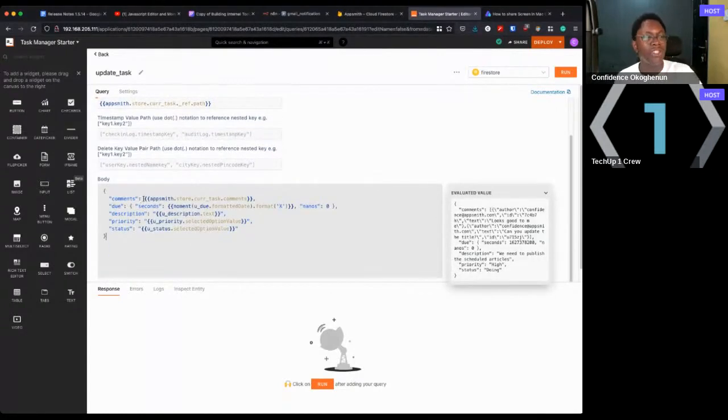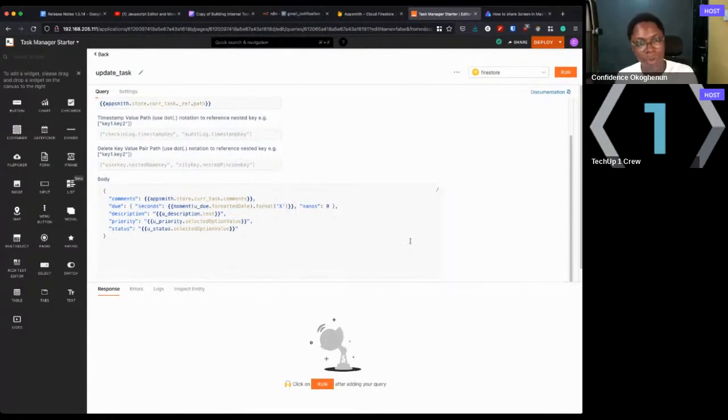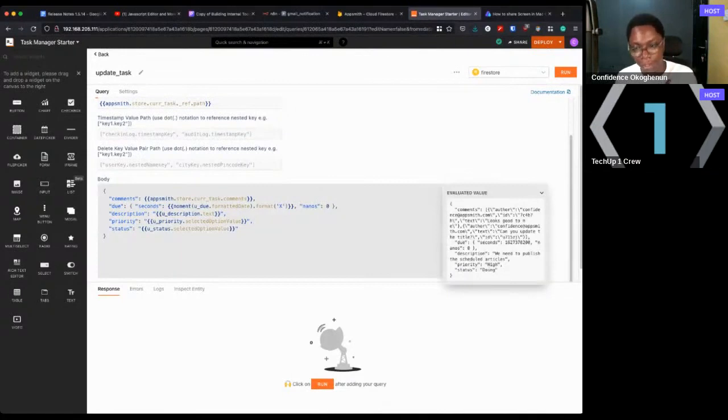And what we are essentially doing here is that we are reading the values for each of these fields from the widgets we configured earlier. So we are reading the updated status from the status drop-down widget. The same goes for the priority. We're also reading this from the priority widget, the description, and for the comments, we are just reading this from the local store. Taking a look at the evaluated value pane, you can see that we have the data coming in from those widgets actually displayed here. So this gives us a nice idea of what we sent up, and we know everything works as intended.